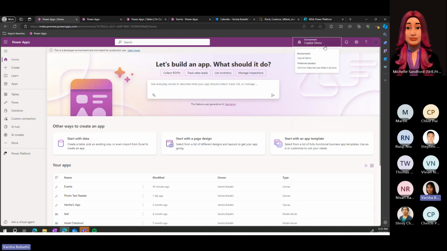So you might want to have a separate environment for each project you're working on, or you might want to have an environment for all your development in one place and a separate environment for people to come and test out what you have developed.